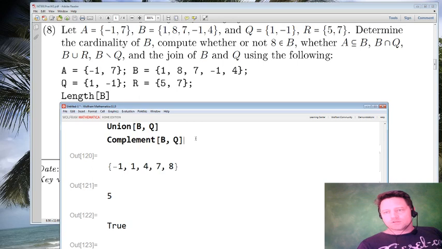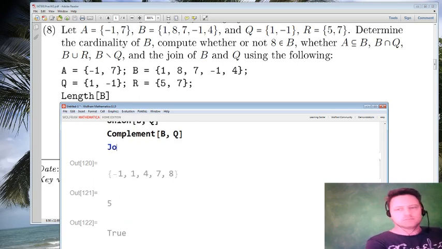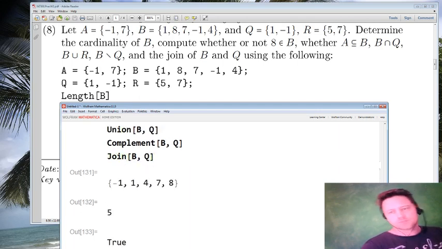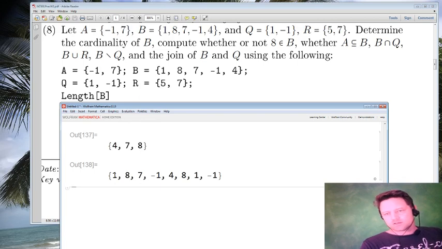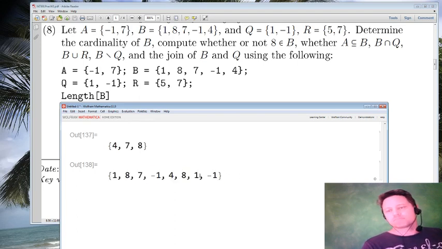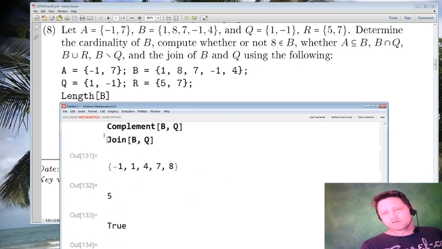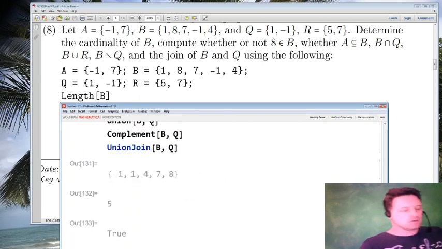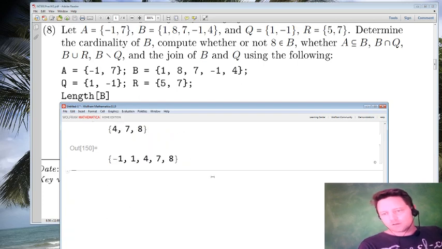Alright, now we want to glue two sets together, and we can do that with the Join function. Join B comma Q. Alright, so let's have a look. The join of B and Q is this array. Alright, remember it's an array, but we can turn it into a set by just taking the union, putting union around this. And now we have joined the two sets and taken the union of the result.